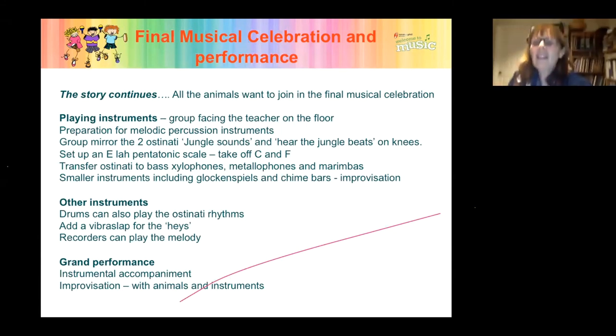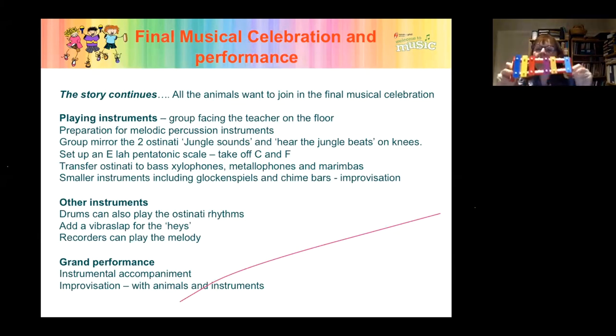So depending on the age and experience of the children, we can teach one or more of those ostinatos, or even just play one on our own. Okay, so then there's some instructions there. We can also introduce the lovely glockenspiel and we can improvise, just like we did for the Time for Music Jungle Style, but we have to set it up in a G or a E la pentatonic, and the children can improvise on the glockenspiel.